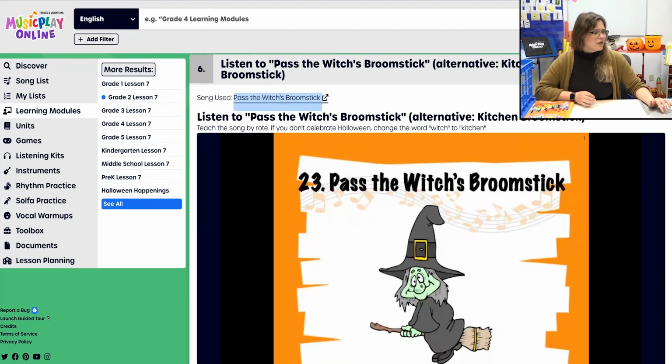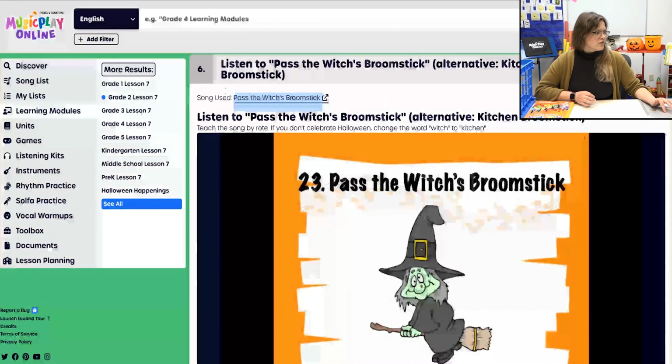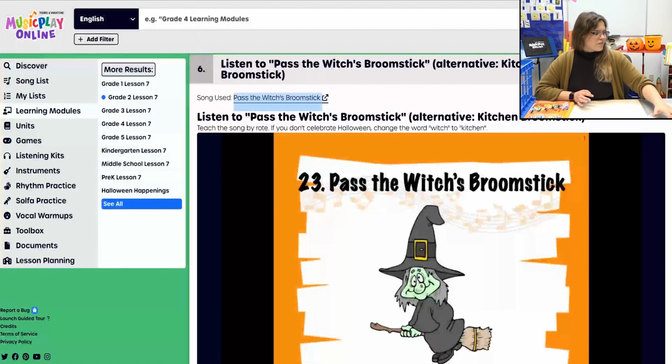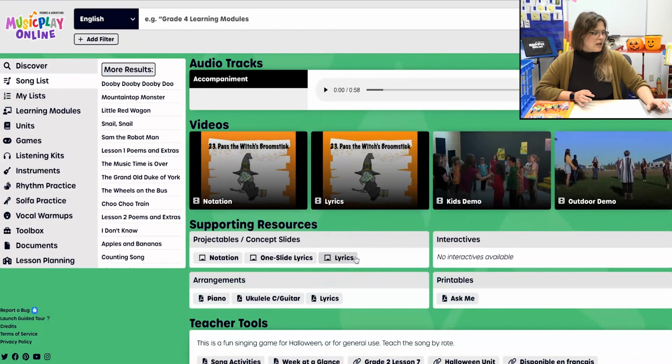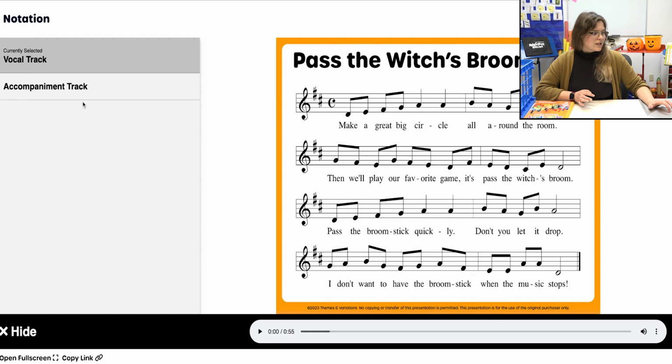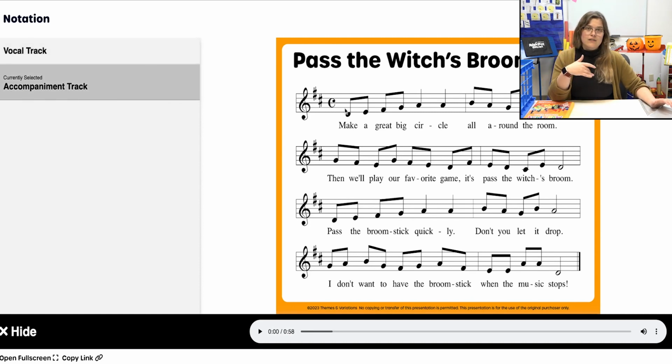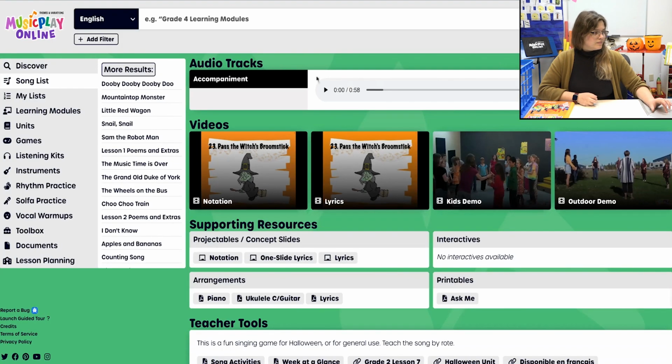I'm actually just going to do it for us so that I can show you. Copy link address. 2 seconds. I don't want to leave this page, so. Scroll down here, and you can use the notation for yourself and just sing the accompaniment track. And then that way you can sing and teach the lyrics that you need or that you want your students to know. So that would be your option there.